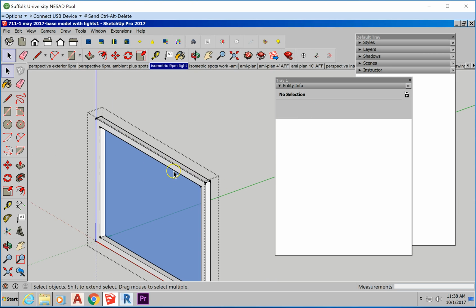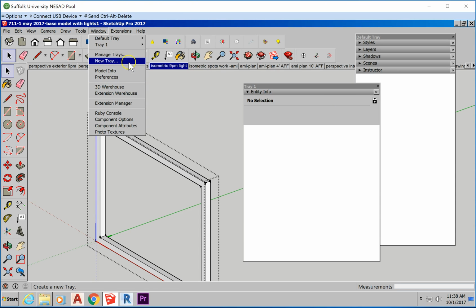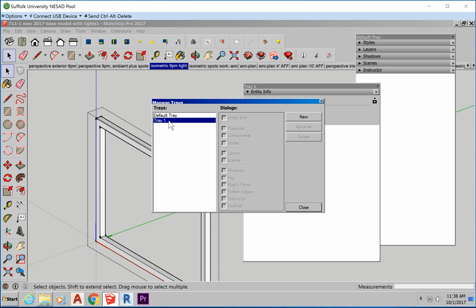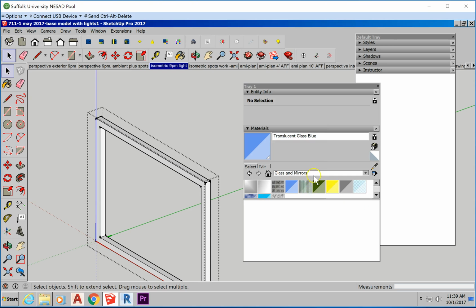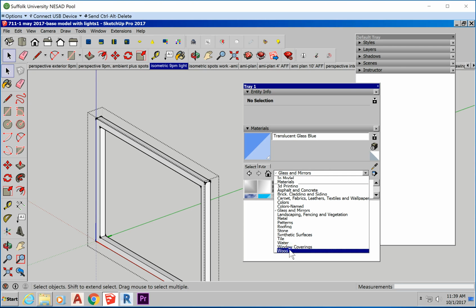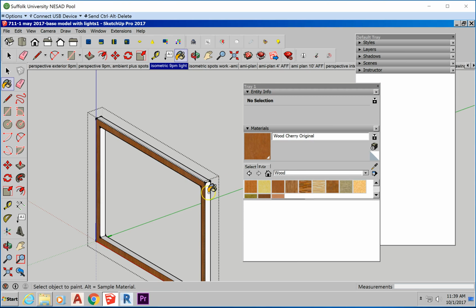If I double click it, I can modify it, and now I have two nested components here. This is a frame and that's glazing. If I double click on the frame, I can apply materials to it. Let's add materials back to my tray. Let's select wood, cherry, and I can paint the window frame.